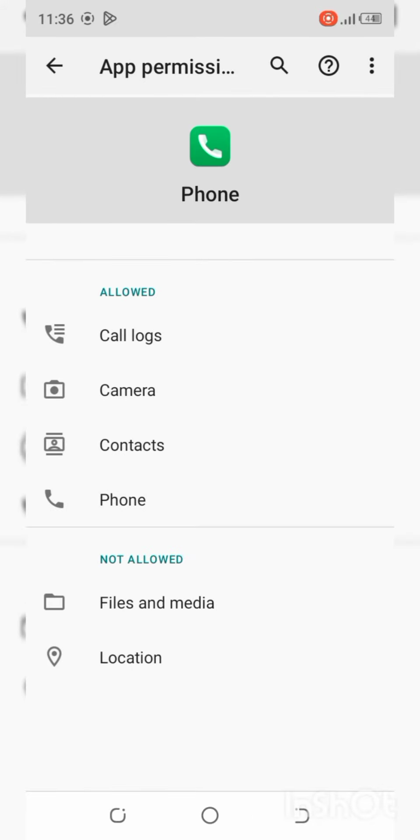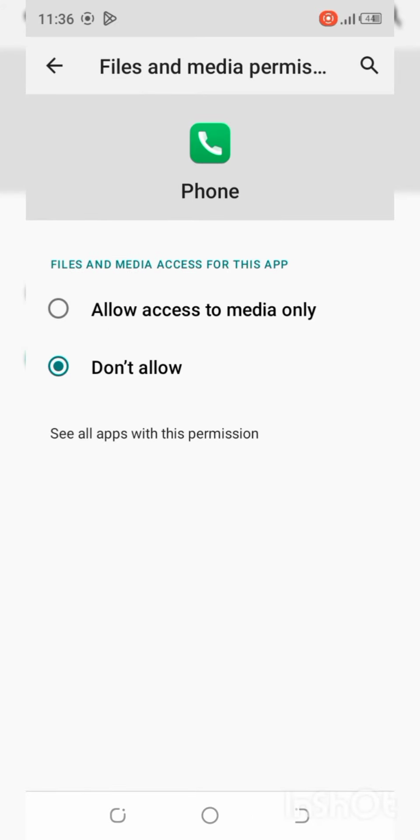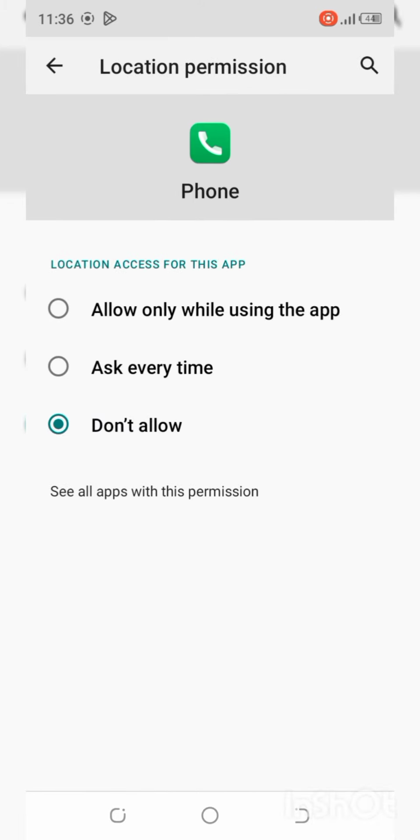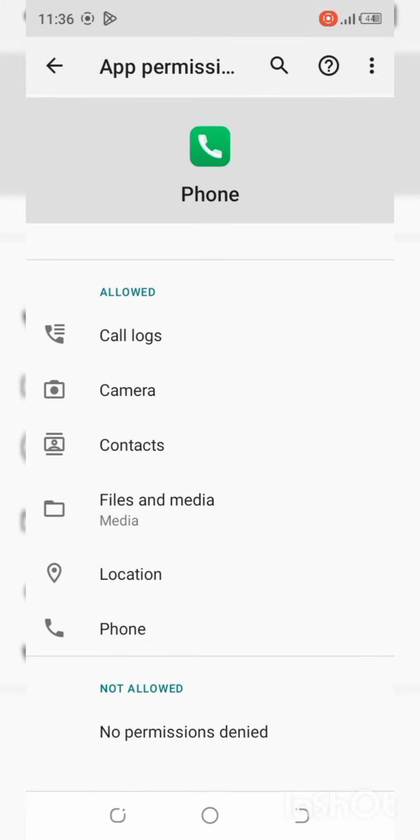Then go back. Then you tap on files and media. Then you tap on allow access to media only. Then you go back. Then you tap on location. After that, you tap on allow only while using the app. After that, you go back. After allowing all these, go back again.